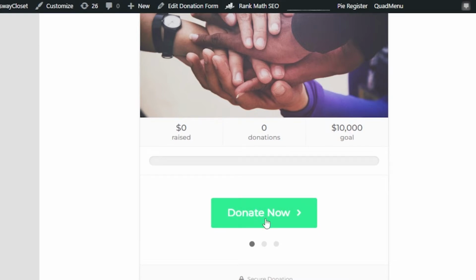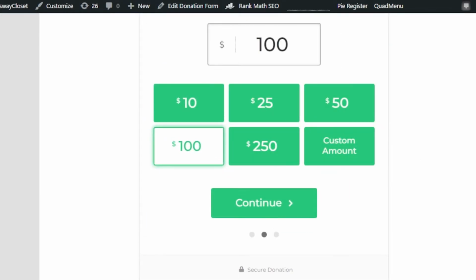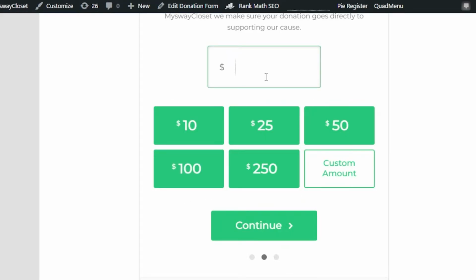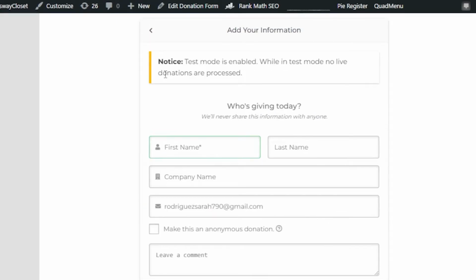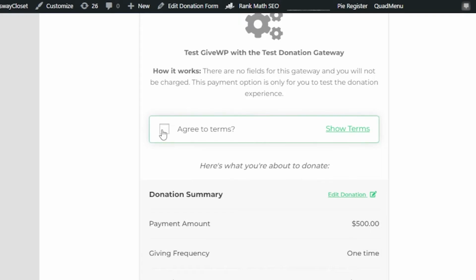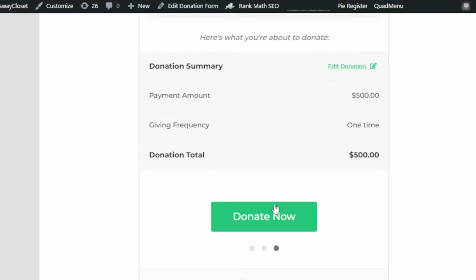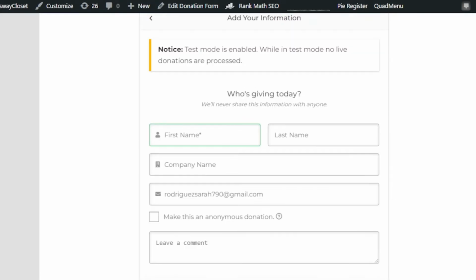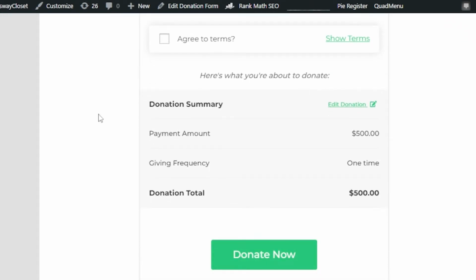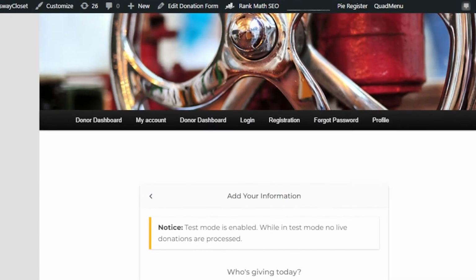You can see people click on donate now and they are driven to this amount. Then they can enter the amount they want or they can select from the given amounts. So I'm going to click on custom and then they enter the amount, for example, $500. Continue. First name, last name, company name, email address, and leave a comment. After that, I also added agree to terms. This is their summary. Click on donate now and then it takes them to their payment method. So this is how the donation form works, and this is on my website.